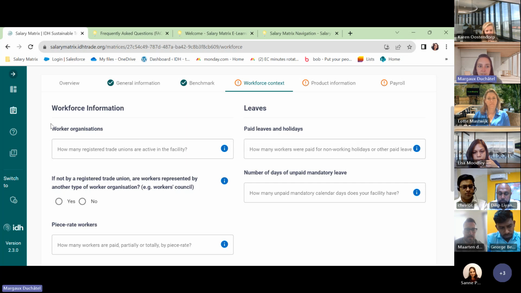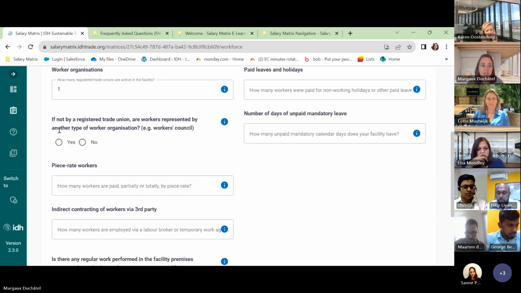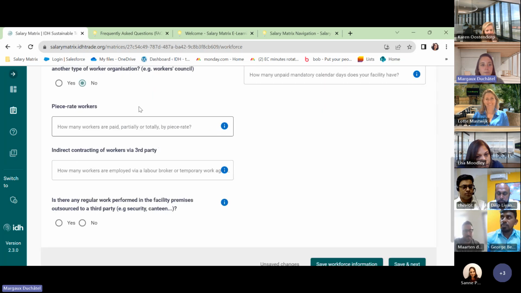So the first question is about worker organizations. Is there any registered trade union in the facility? In my case, I will put that there is one. Is there any type of worker organization, for example, a workers' council? In the Netherlands, it's compulsory to have one as soon as your facility is above 50 people. So for example, at IDH, we do have a workers' council because we're higher than 50 people. Here, for the sake of the example, I will put no.